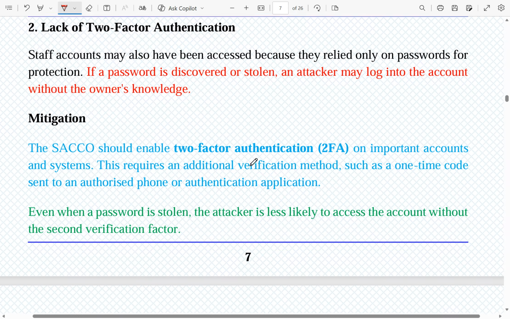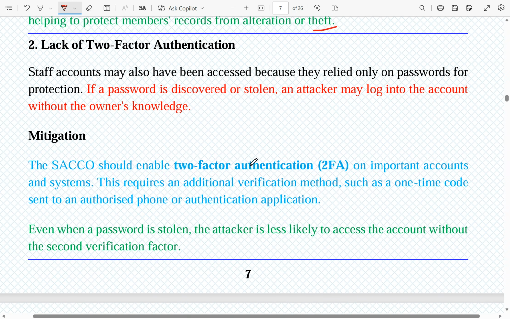Note that lack of two-factor authentication. Staff accounts may also have been accessed because they relied only on passwords for protection. If a password is discovered or stolen, an attacker may log into the account without the owner's knowledge. So this is our cause and how it can bring the problem.